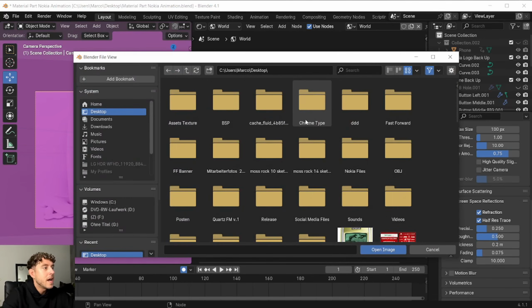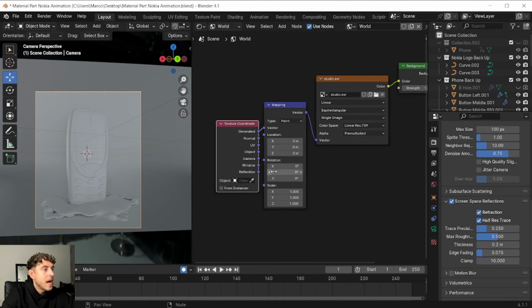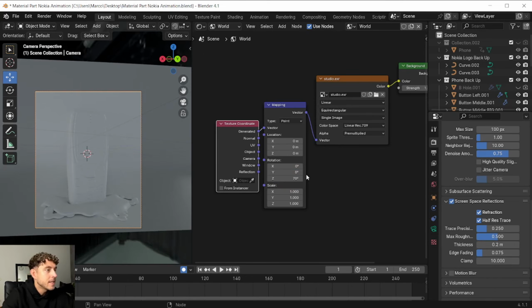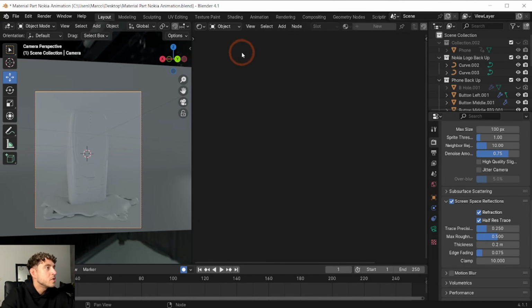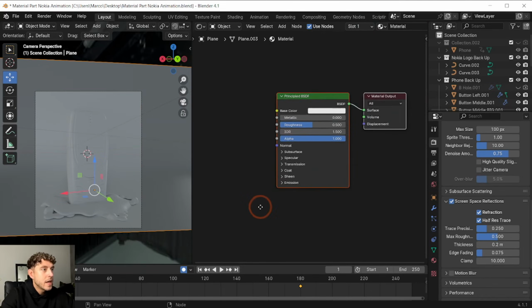Press on the folder icon and insert here the HDRI map from my Patreon. Alright, under rotation mapping you can change the position of the HDRI map. Under rotation Z we take 70. Alright, let's start with the first material. Switch back to the object mode, select the backplane and press the plus icon to create a new material.